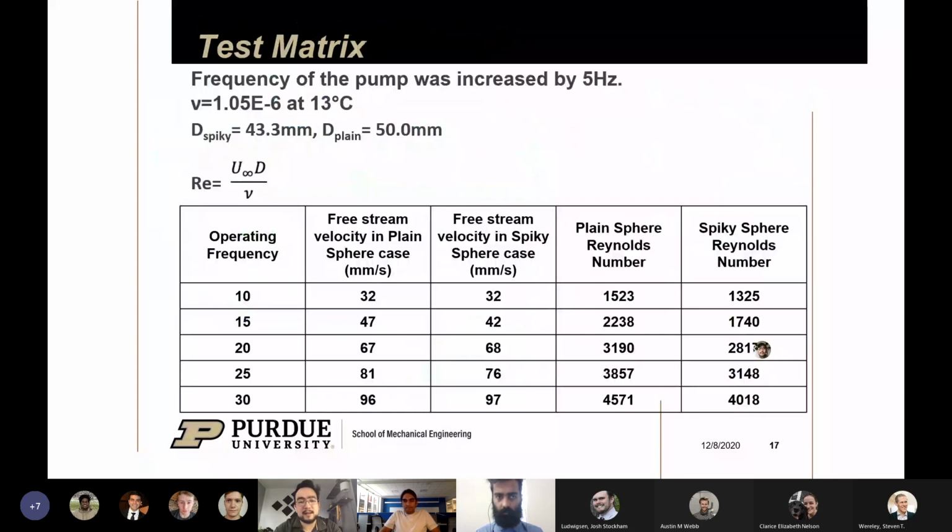We also created a test matrix in order to know what the Reynolds numbers for both the plain sphere and the spiky sphere were. We used the formula that we're all acquainted with for the Reynolds number. Basically, at every frequency, we averaged the vectors far away from the sphere in order to get the free stream velocity. Using this free stream velocity and the parameters shown here, we calculate this number. And as you can see here, the free stream velocities for both cases are quite similar.